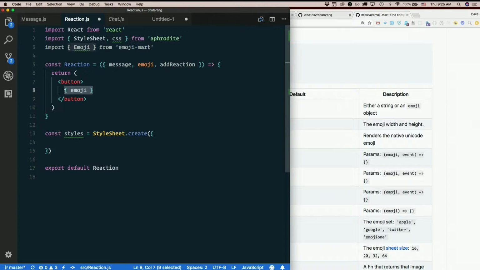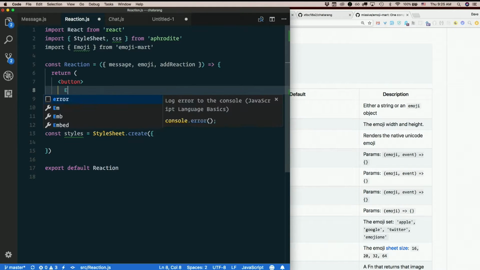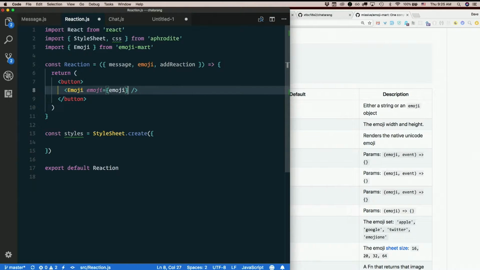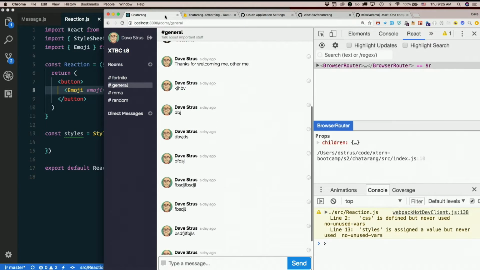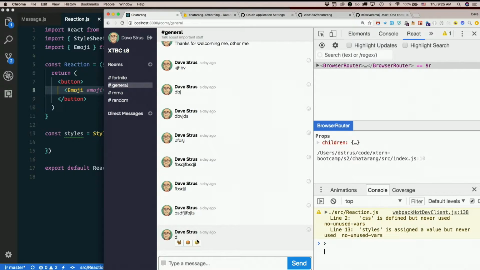So here, instead of just printing out colon chipmunk colon, we'll print out this emoji component that we imported. Pass in the prop emoji equals the emoji that we passed in. And sure, we'll say size equals 16. As the number 16, not the string 16, so curly braces. See what that gets us. Cool. There's all the stuff I've reacted with.